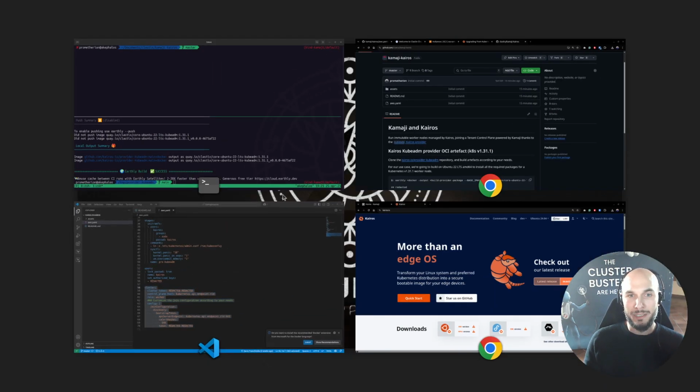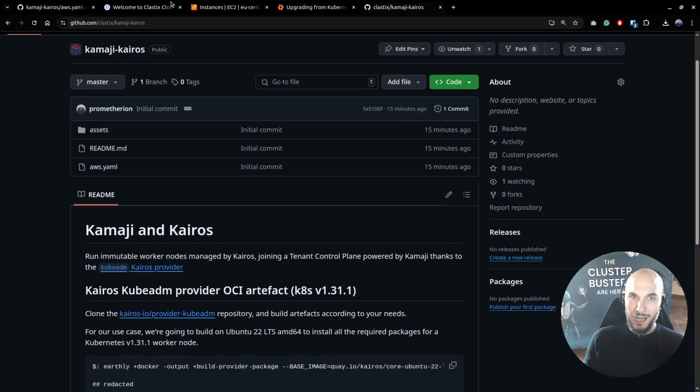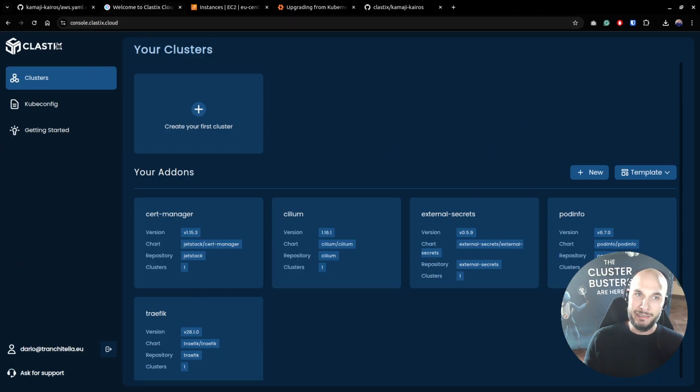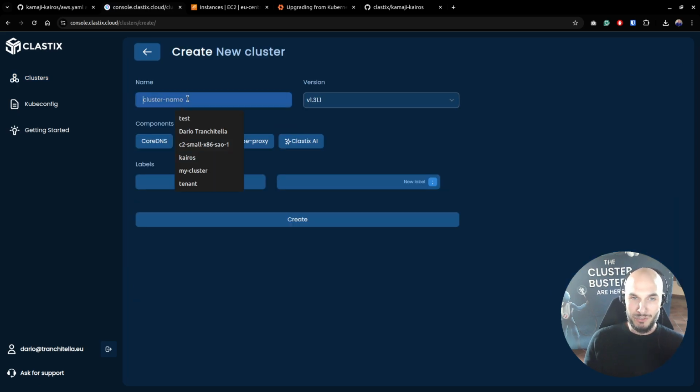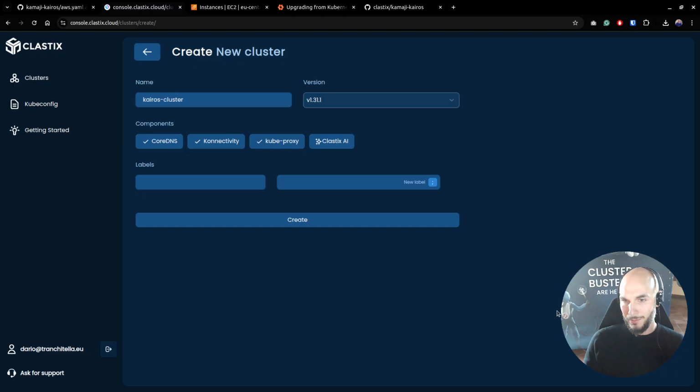But how can I create a Kubernetes cluster? Well, we have a playground area here, our playground area by Classics. It's for free. And what I can do is to create my Kairos cluster using the v1.41. And there we go.